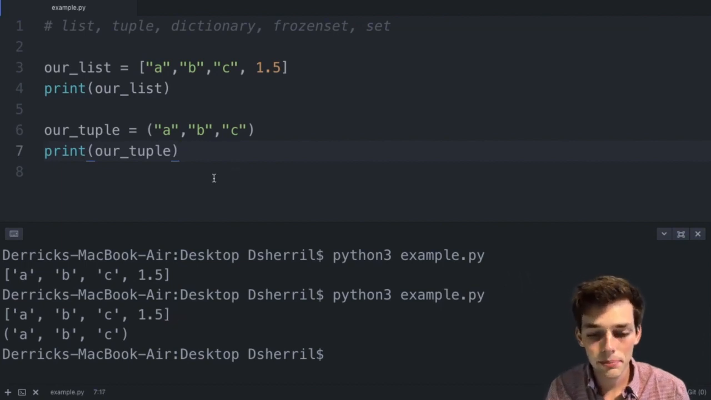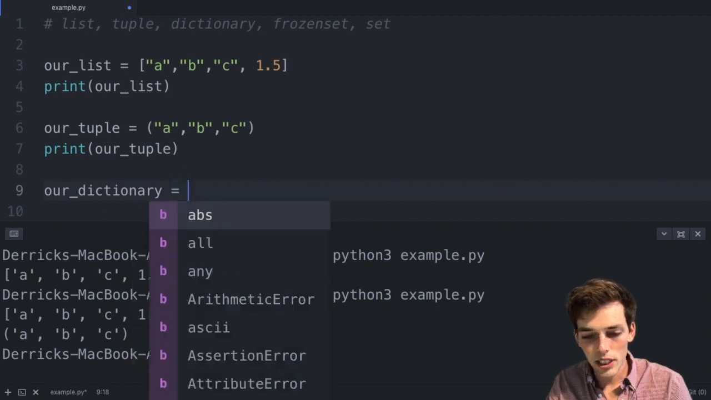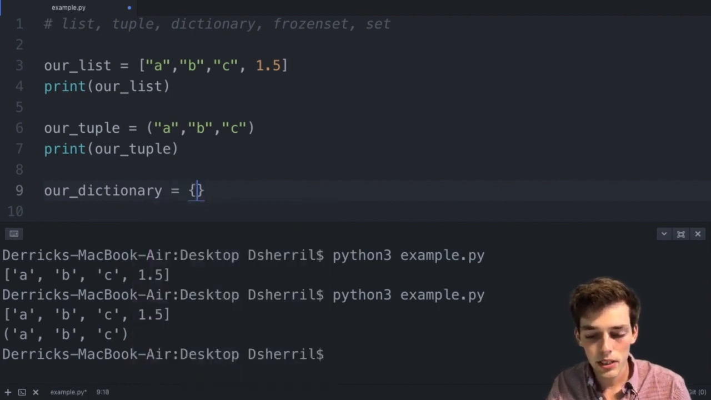Now let's talk about a dictionary. So we'll say our dictionary, and then we'll set this equal to curly brackets this time. And instead of just having one single value, a dictionary is composed of a value and a key. So these pairs are what make up a dictionary. We denote these by using the key first, a colon, and then the value. So let's say our key is key 1 as a string, and then our value will be value 1.